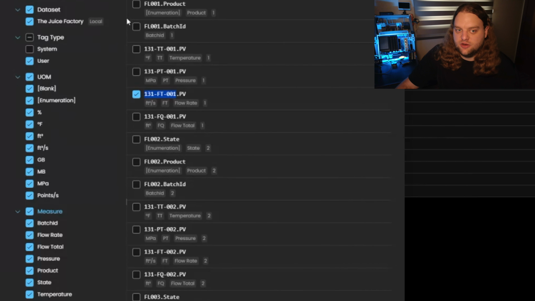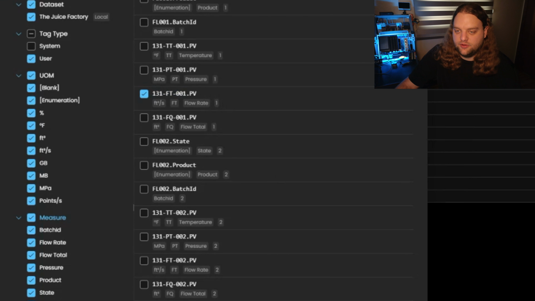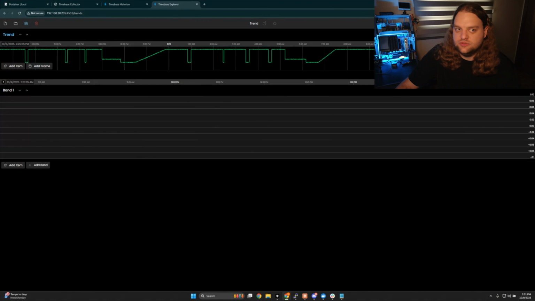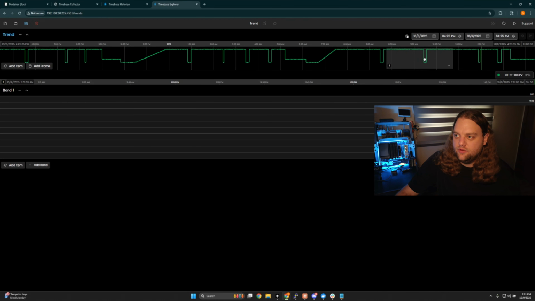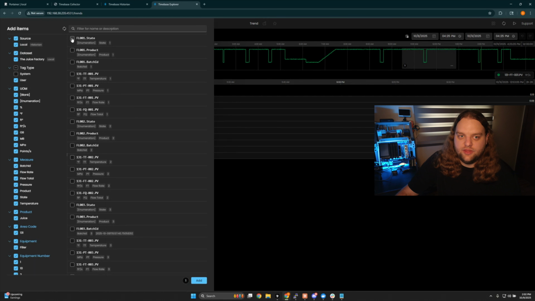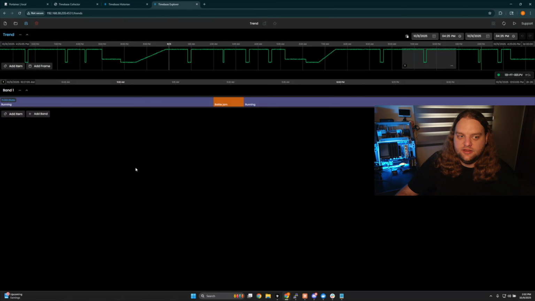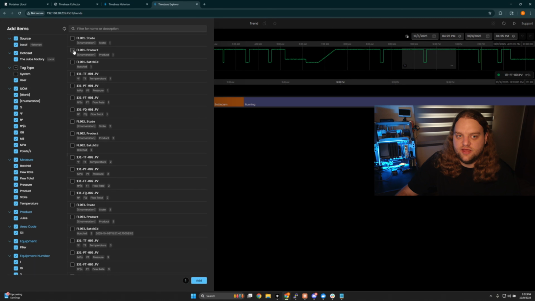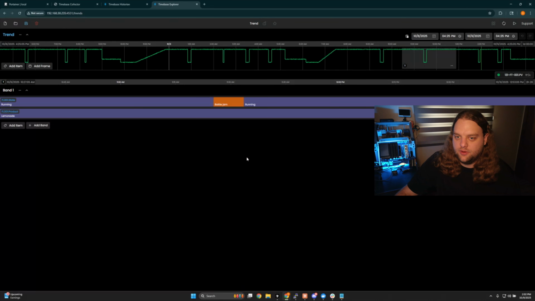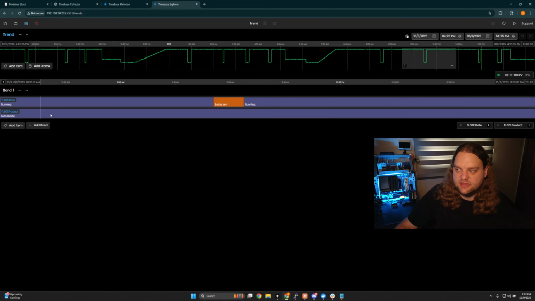From here, I'm going to start with the flow transmitter process variable. We're going to add that to our timeline up here, which we can drag around and get the smaller window, which we're going to use to display the time slices that we see below. We're going to add our state, and we're going to add another that is our product. So now we know what product we were running and what state it was in this band right here.